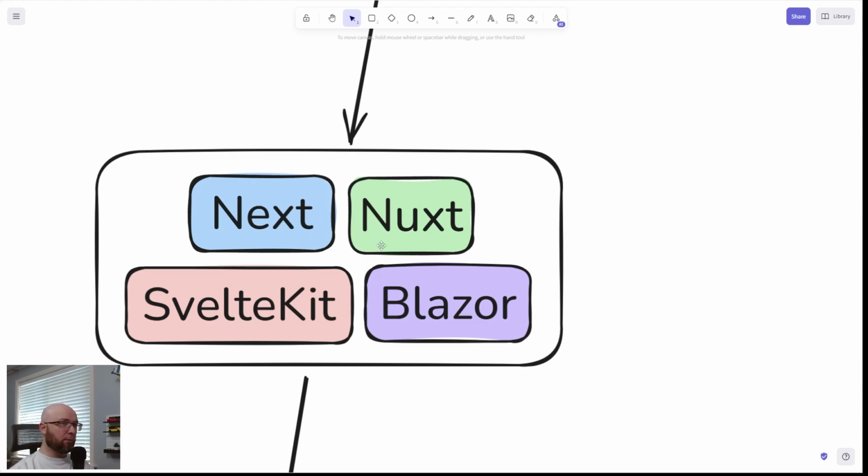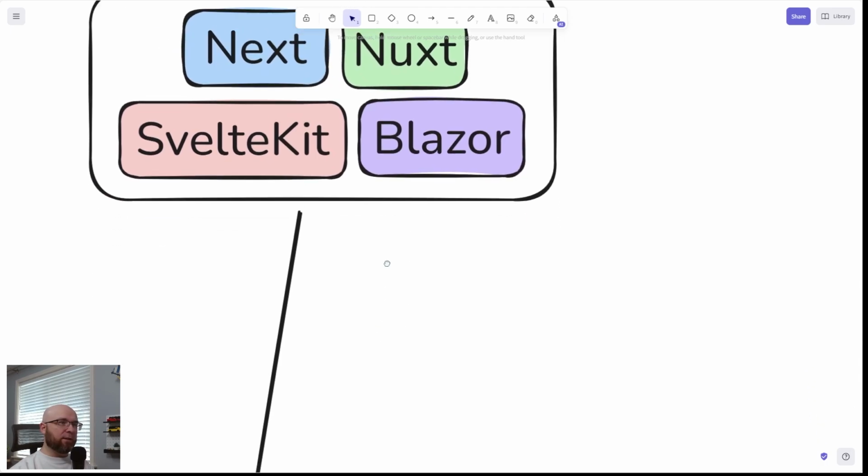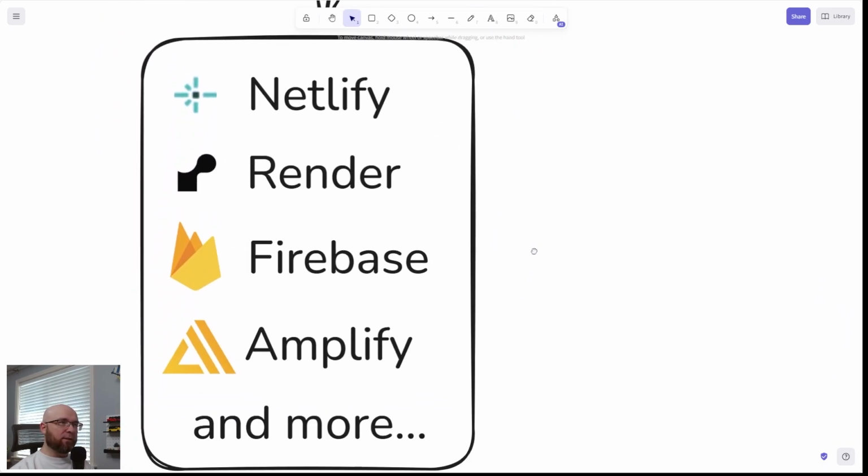So if you do compile to client code, Next, Svelte, or Blazor, you can host these on Netlify, or Render, or Firebase, or AWS Amplify, and more. So these are just 4 options. There are many more. You could host on Azure Blob Storage, or inside an AWS S3 bucket. Yeah, so you could host it in a bunch of places. But these are just 4 options.